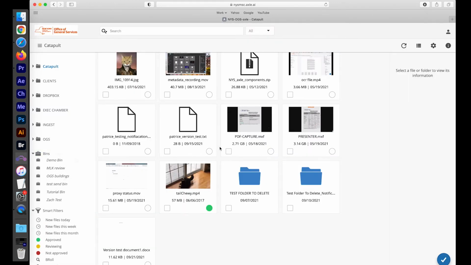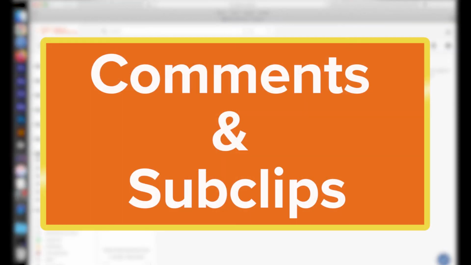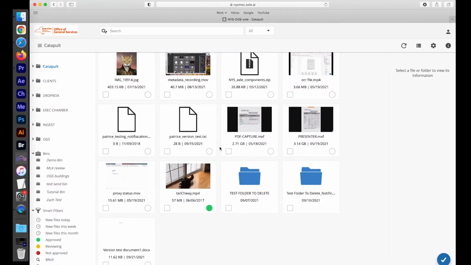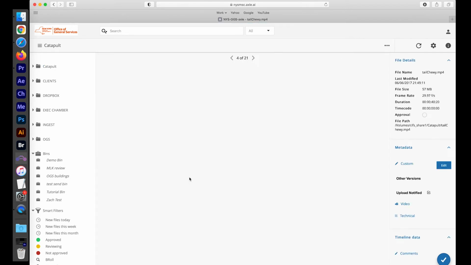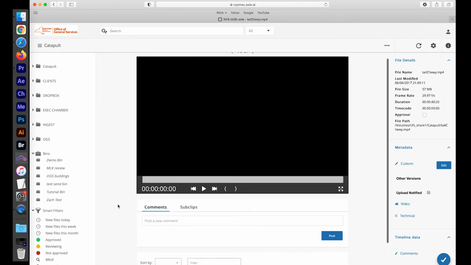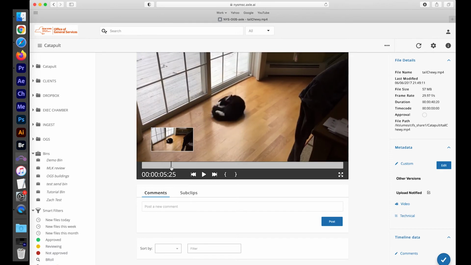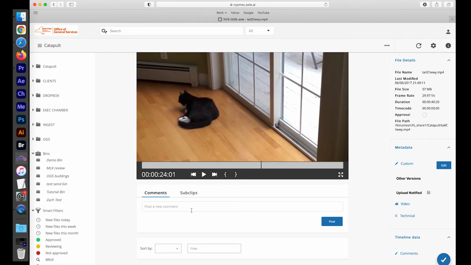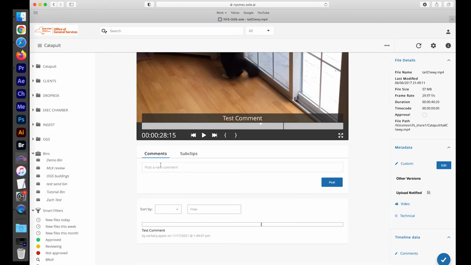One of the key review features in Axle is the ability to create comments and subclips. We will first review making a comment. To do this, you will need to open an asset. Using a clip as an example, an editor, producer, or client with access can scrub to a specific timecode and enter a comment. The comments are viewable to all users in Axle and can be imported into Adobe for an editor or producer's use.